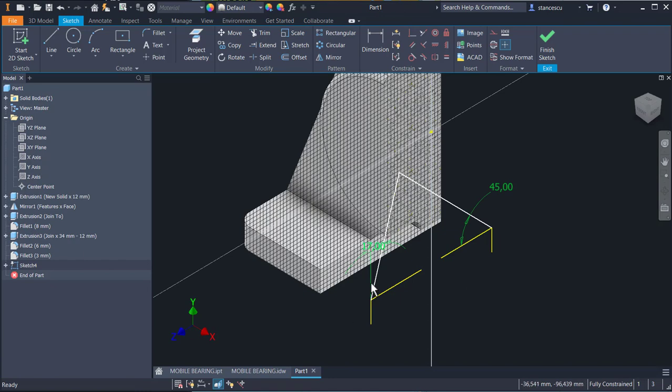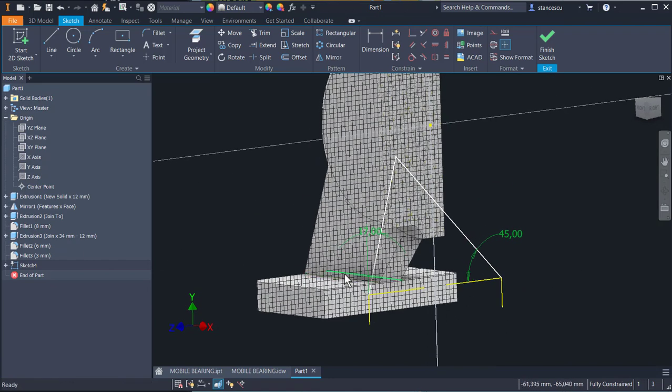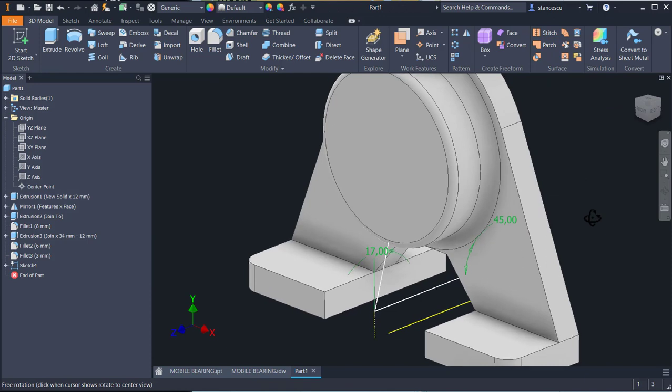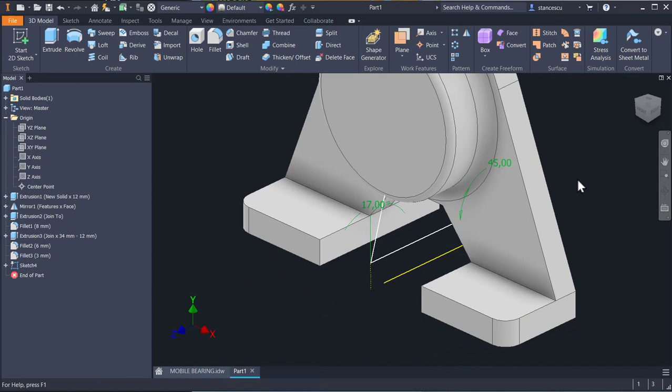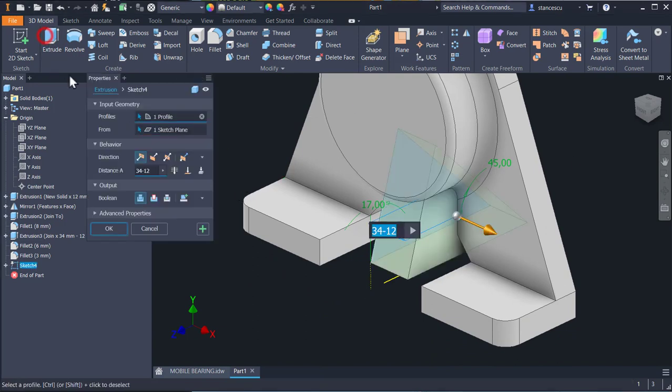This must be construction lines, of course. Another line is this one to connect the two sloped lines. There is another one, but this is not important. Now extrude, but I want to make this extrusion from this face to the opposite one.